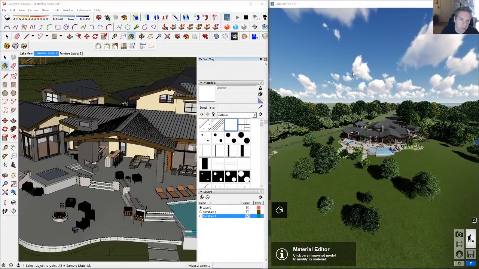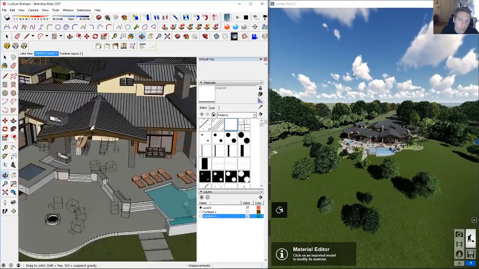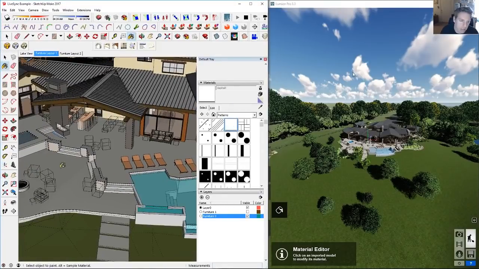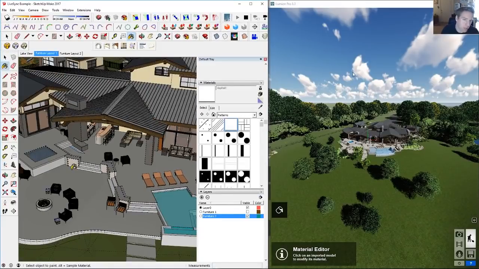Maybe I accidentally clicked on something and already did this assign. I'm not sure what I did here. So if I were to add this asphalt here, made a square, or just decided to paint this, a brand new material that wasn't assigned before, it'll just take a second.